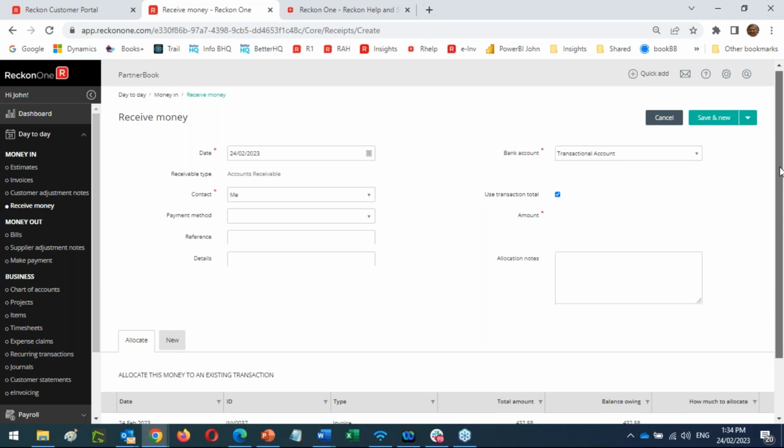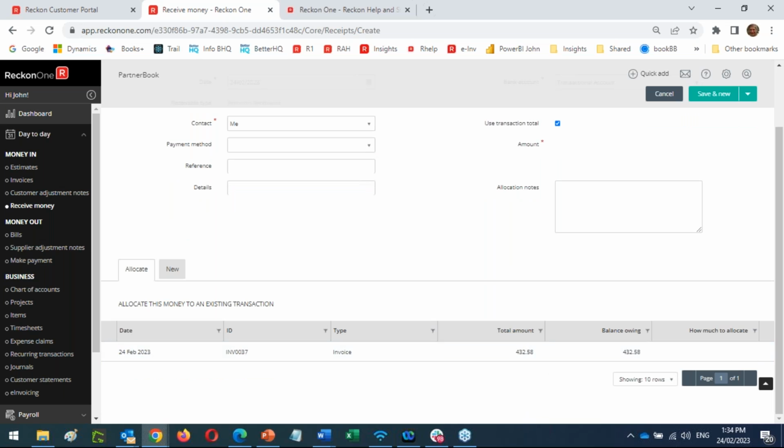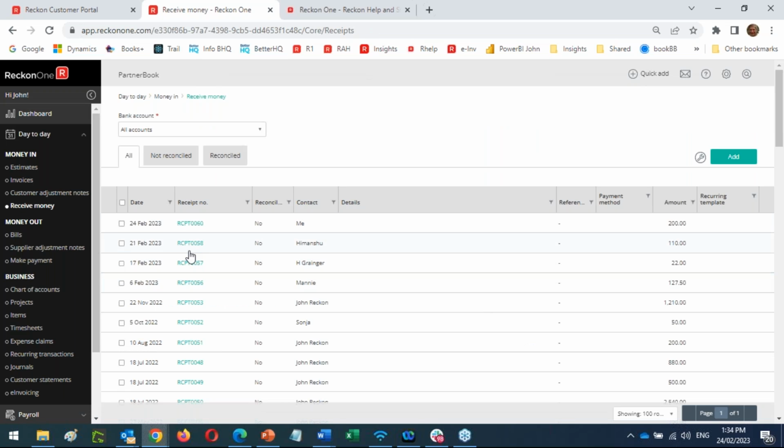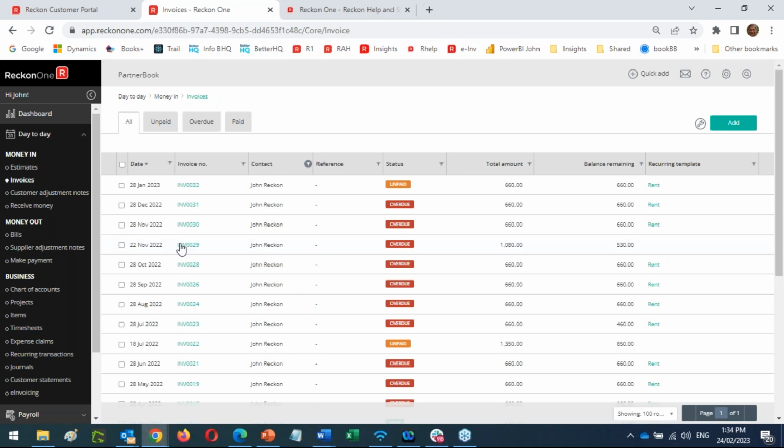So for instance, we have 432, and we can just type in how much to allocate. We just click in there and it'll copy the balance owing. Now, say for instance, only a partial payment was being made, we can overwrite that, and that's fine. And we can click on save and close and take care of that payment. Okay, so we can see we've received a payment here for $200. If we go back into our invoices table, we'll see the entry for this invoice.